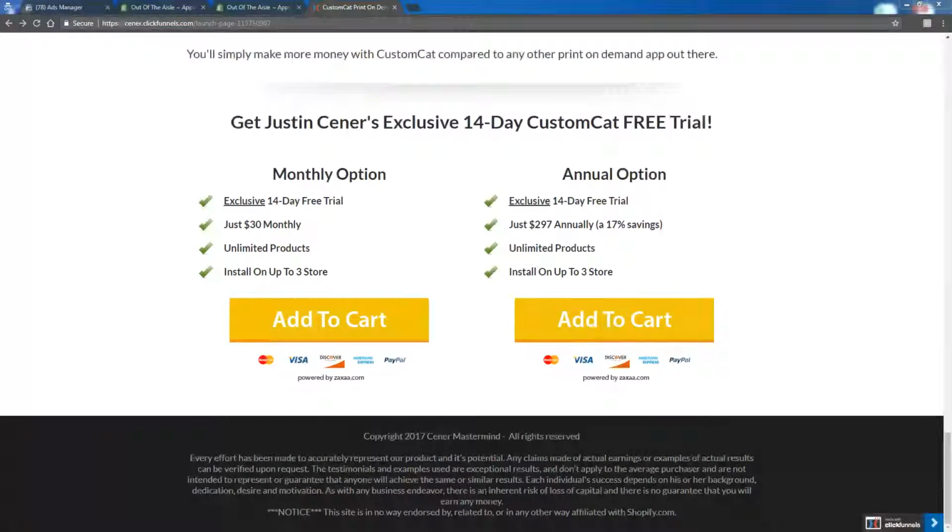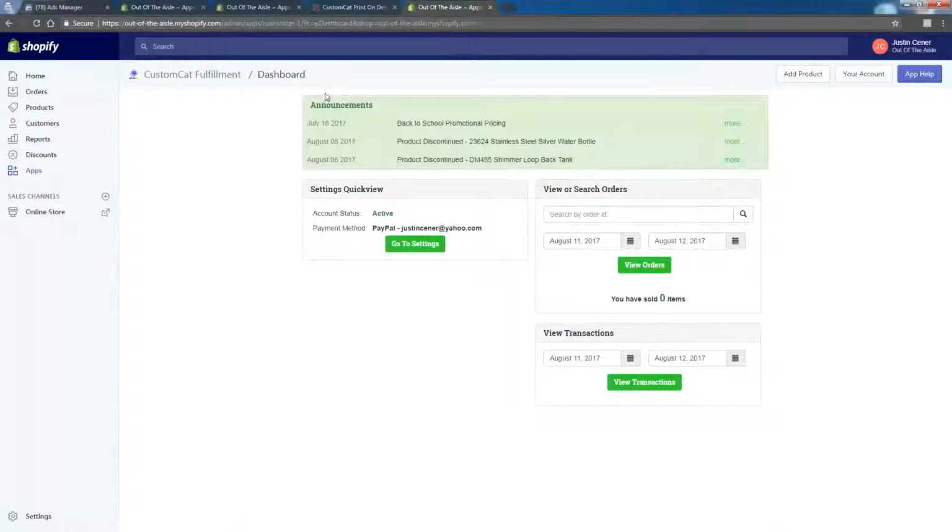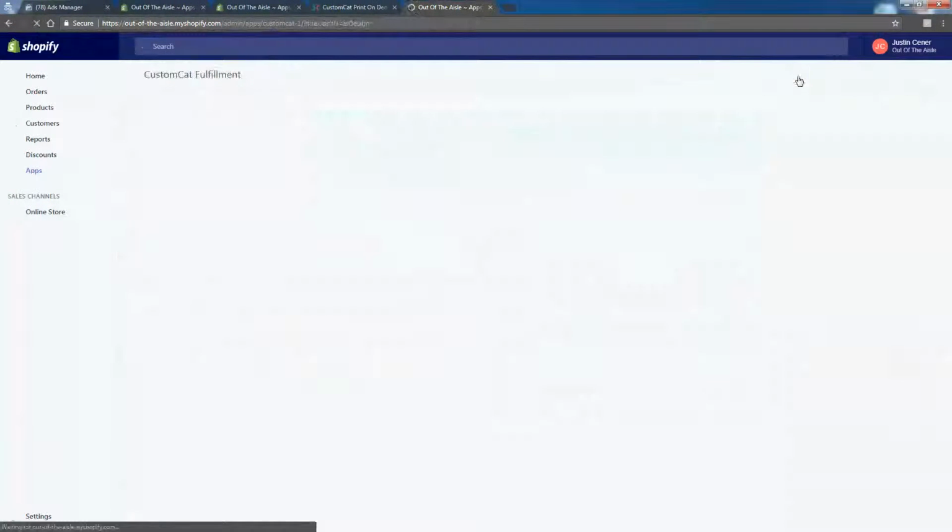Okay, I've been entering all my information, and now that I've done that, my account is now active. You see that red bar went away, and now we're inside of the Custom Cat section. We're going to come over here and click Add Product. This is how you're going to add your first t-shirt product.